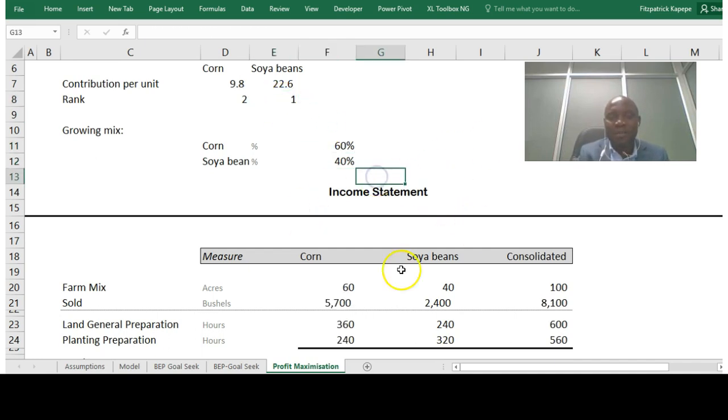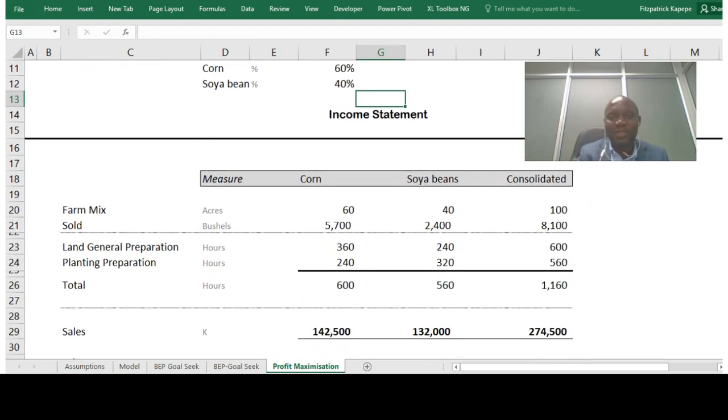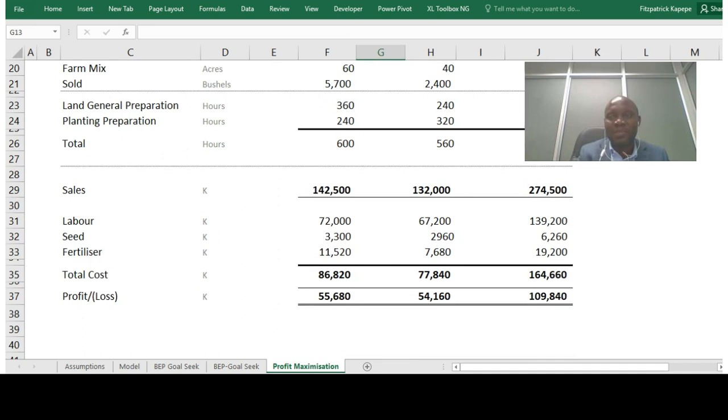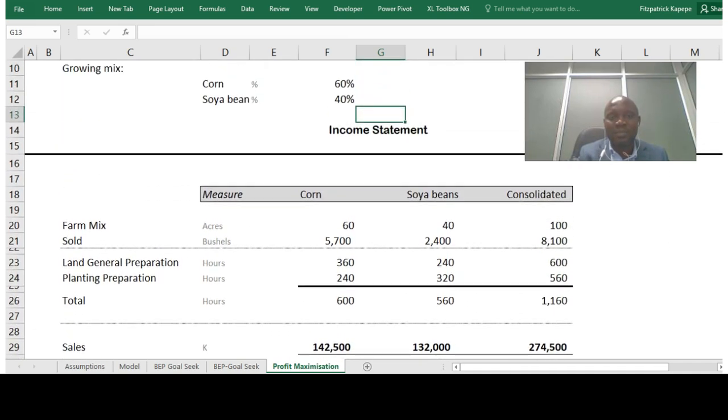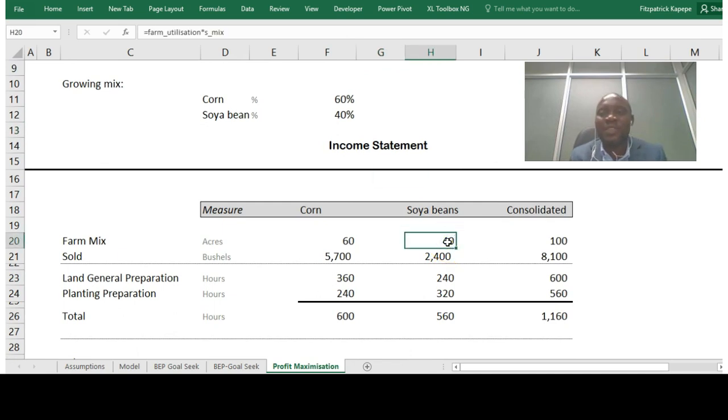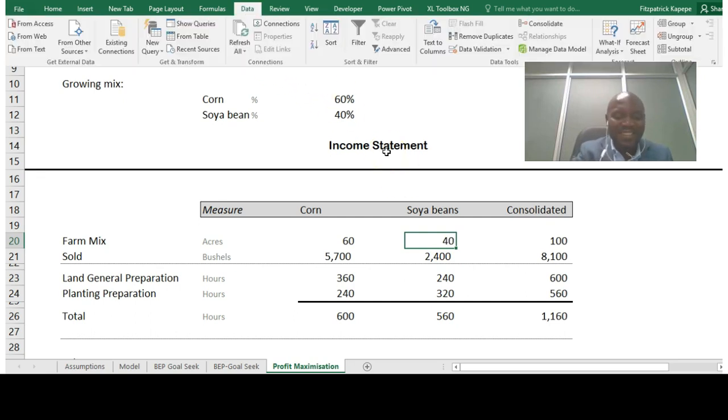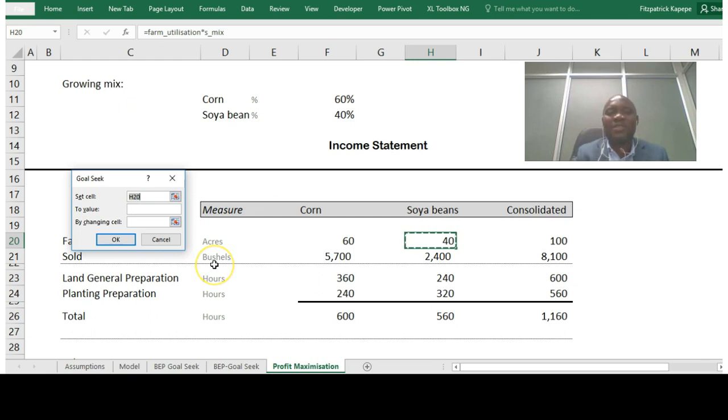But then the question demands that we should use goal seek. So we're going to use goal seek, but it doesn't add up. So we go to goal seek. You see, we have set this. We have to set corn. We want it to go to 0 by changing which number? By changing this number here. So press.